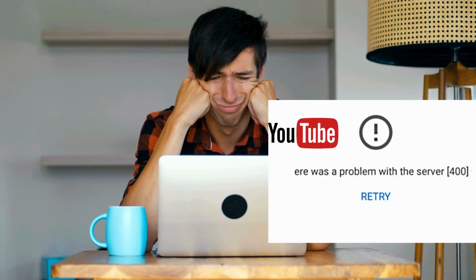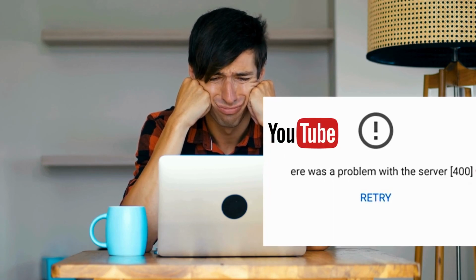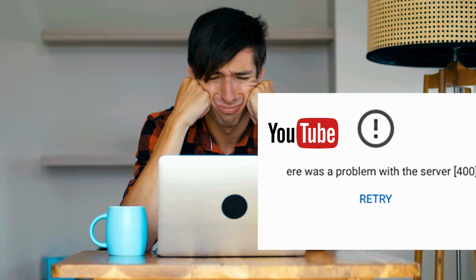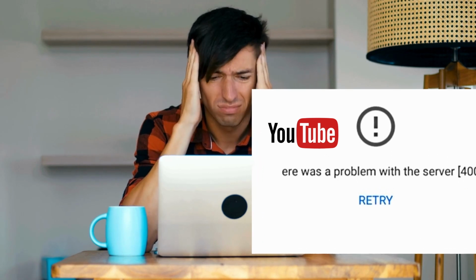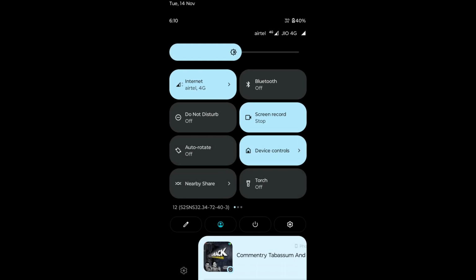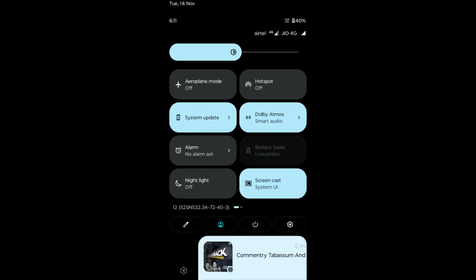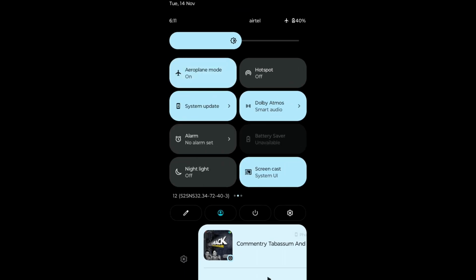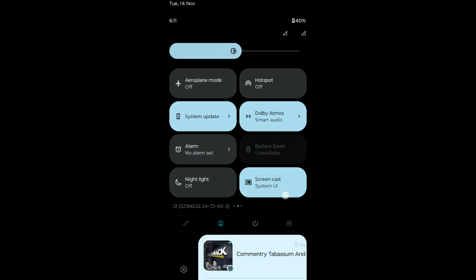If you see a message like "There was a problem with the server: 400" on your YouTube app, to fix this, I will tell you some simple methods by which you will be able to correct it very easily. Let's do it. First of all, you have to turn on the flight mode of your phone for 5 seconds and then turn it off.